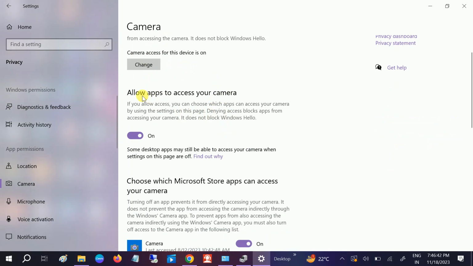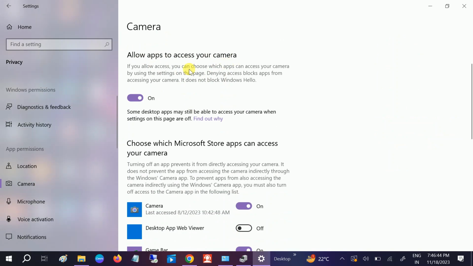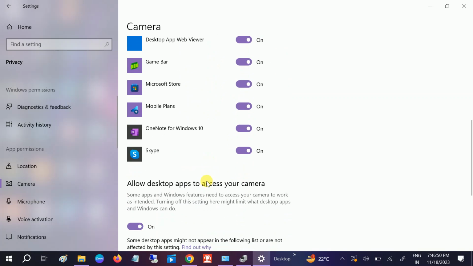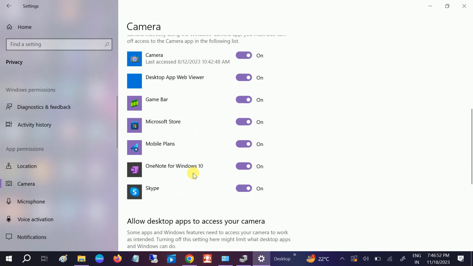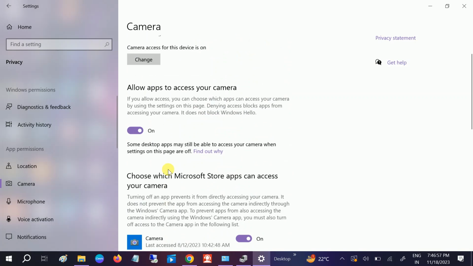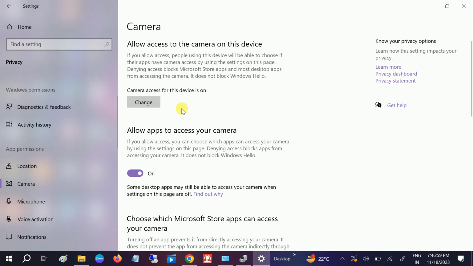Once it is on, make sure allow apps to access your camera is also on, and turn on all the options from here. Like this, all the apps can use the camera. So this is the basic setting, but you can check it first. If it is already on, you need to troubleshoot this issue further.